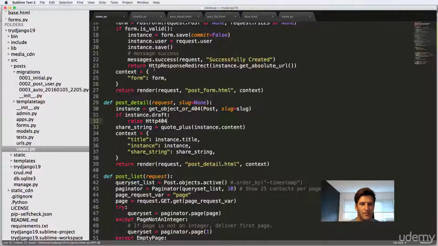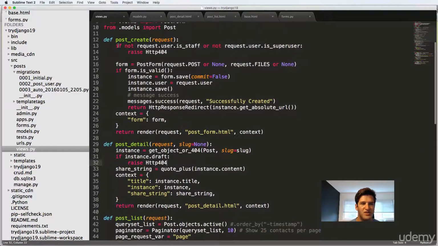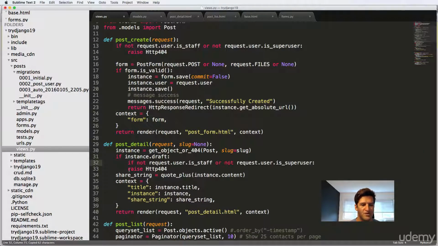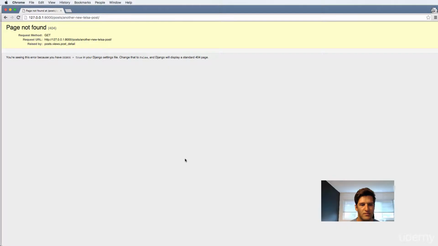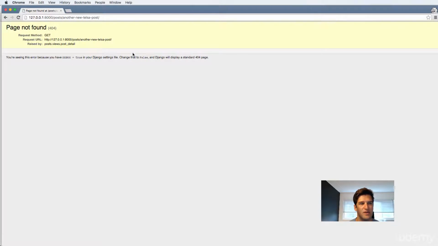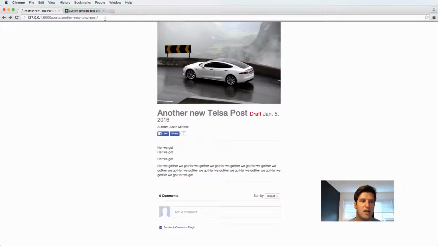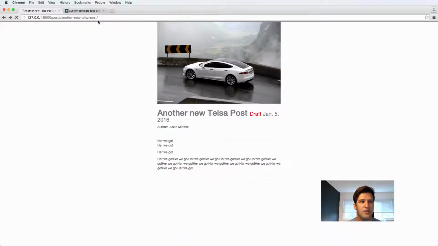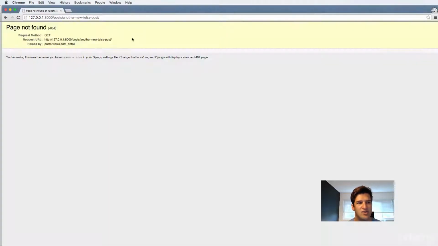So there we go. But if they're the staff, so let's actually put this in here. If they're the staff, then we'll raise it. If they're not the staff, then they'll raise it. So if we come in here, we should still be able to see it. So that's switching between the incognito window where we're not logged in and the regular window where we are logged in and we are staff.